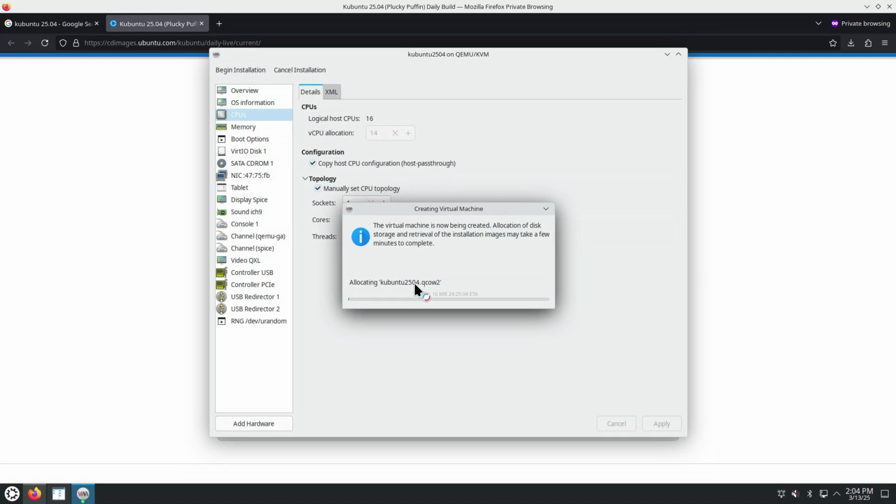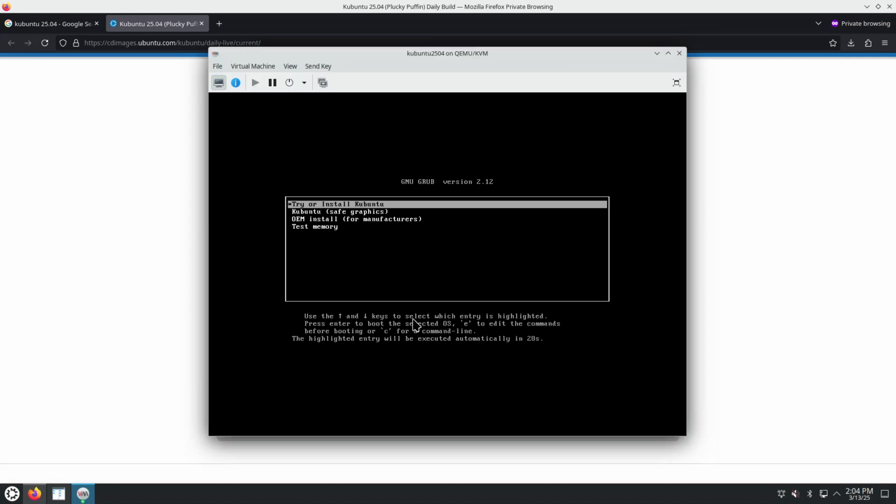It's creating the virtual hard disk of the virtual machine. And it's booting from the ISO file in live CD mode. This is the GNU Grub bootloader. 25 seconds timeout. The first option is to try or install, which means it will probably load in graphical user interface mode in live CD mode, and from there we will run the installer wizard.